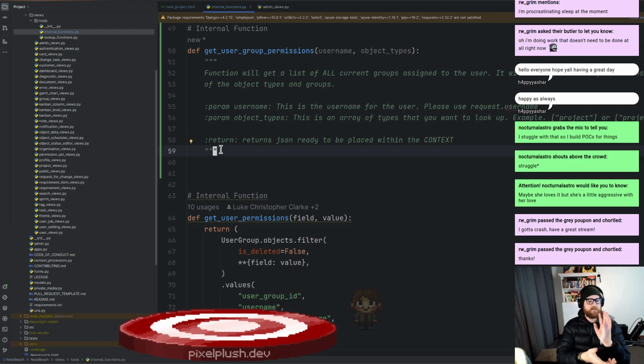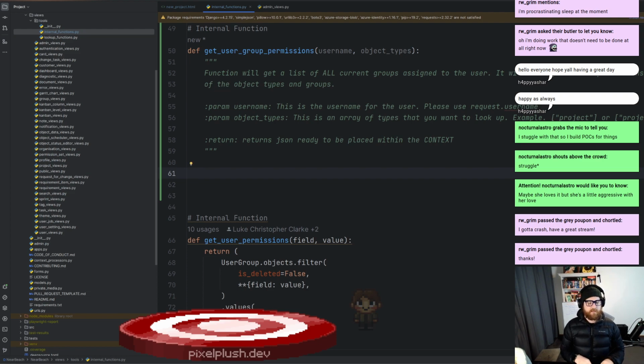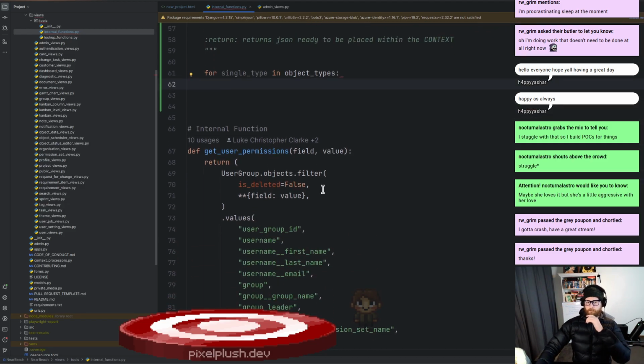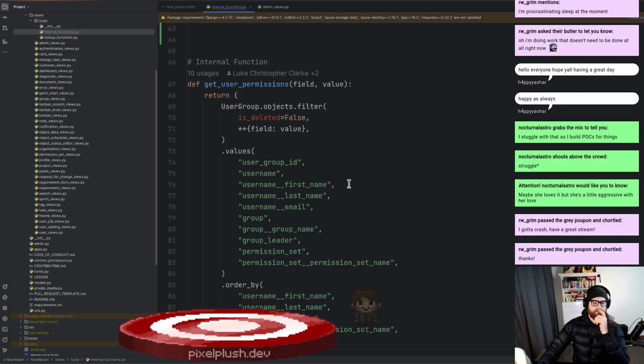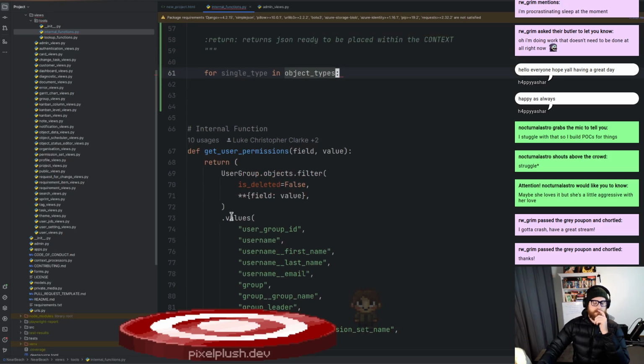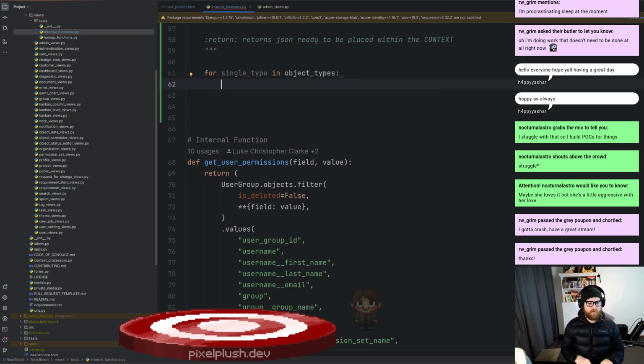Ready to be placed within the context. All right. First off, what we need to do is loop through every single object type. So for single type in object types, we go bang, presto. And the reason we're doing that is we're going to be using something like this. We're going to do a bunch of other things too. So straight off the bat, we'll have results.